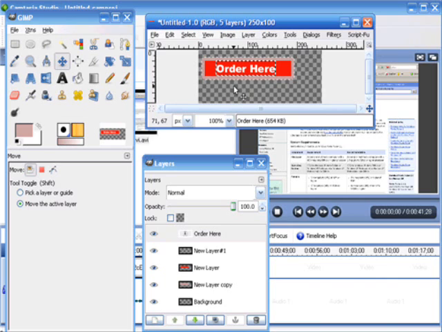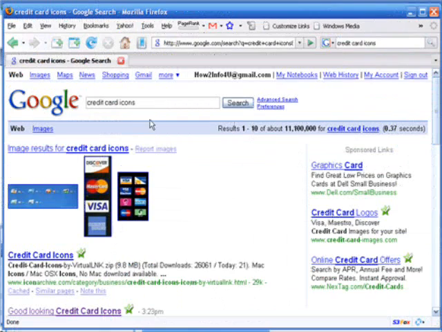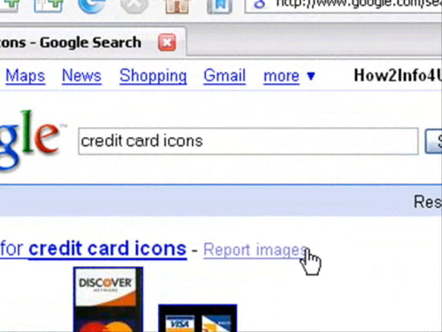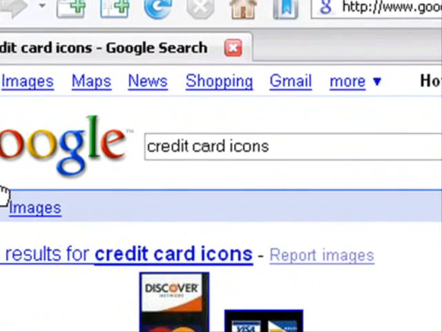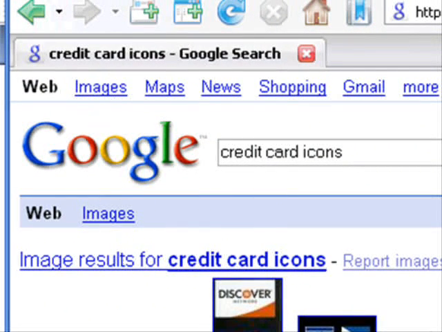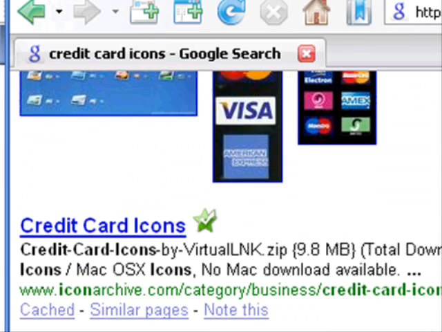You've seen them, you know what I'm talking about. Now, the best place that I know of to get them, well, you do a Google search like I do most of the time. And what is it? Credit card icons. That's what I did. After you type in credit card icons, you can go to images and get a whole bunch of pictures. That's one way to do it.